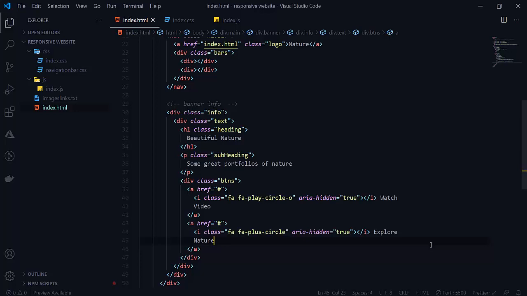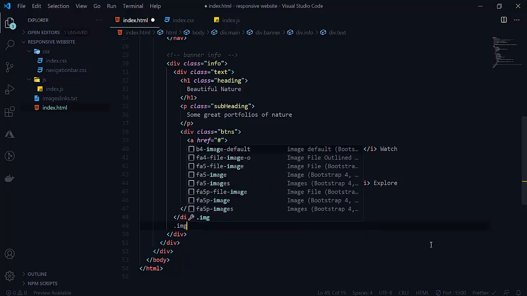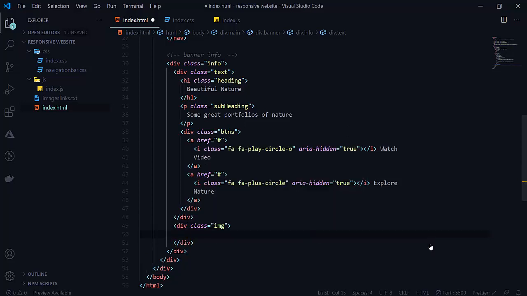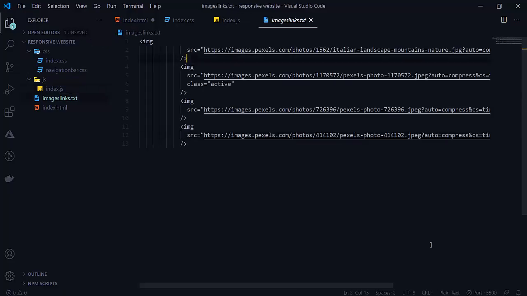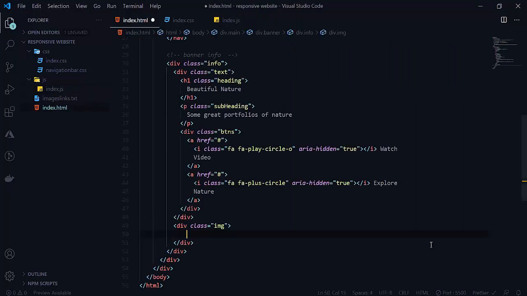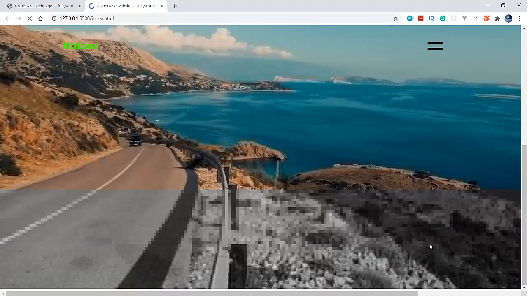So let's move further. After this text, under the info we want one division, and that division will be our image. Under that there will be one image. I am using just one static image until we add any JavaScript here. Then with JavaScript the image will change. So I am picking this image, copying this, pasting it here, and saving it. It is refreshing. See that we are getting this image here.